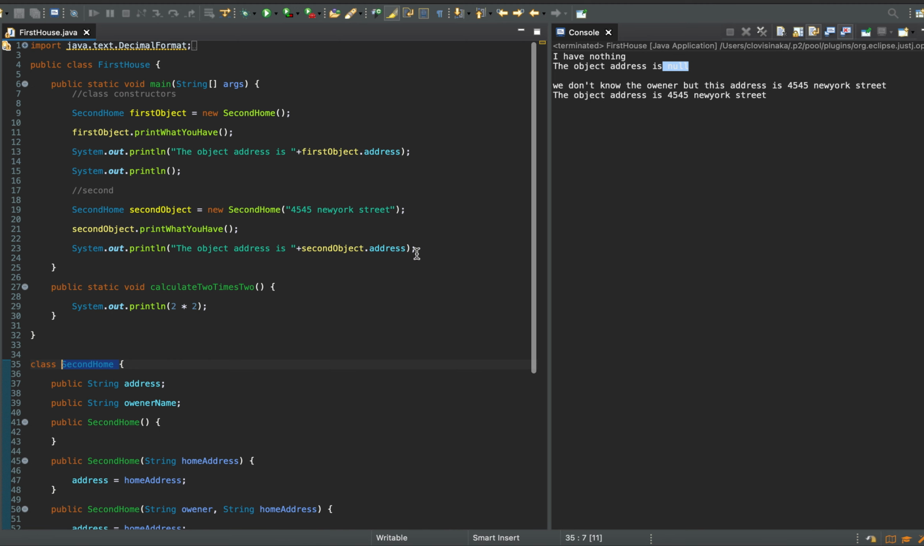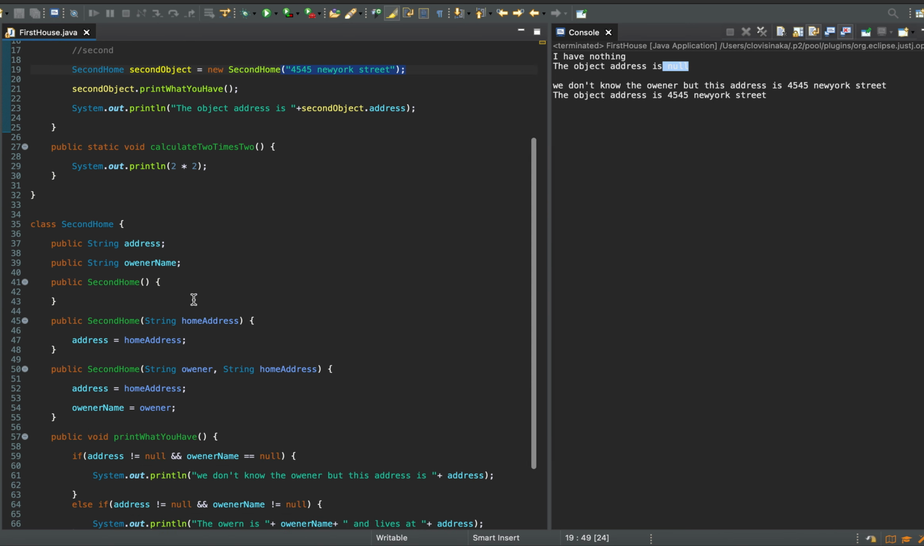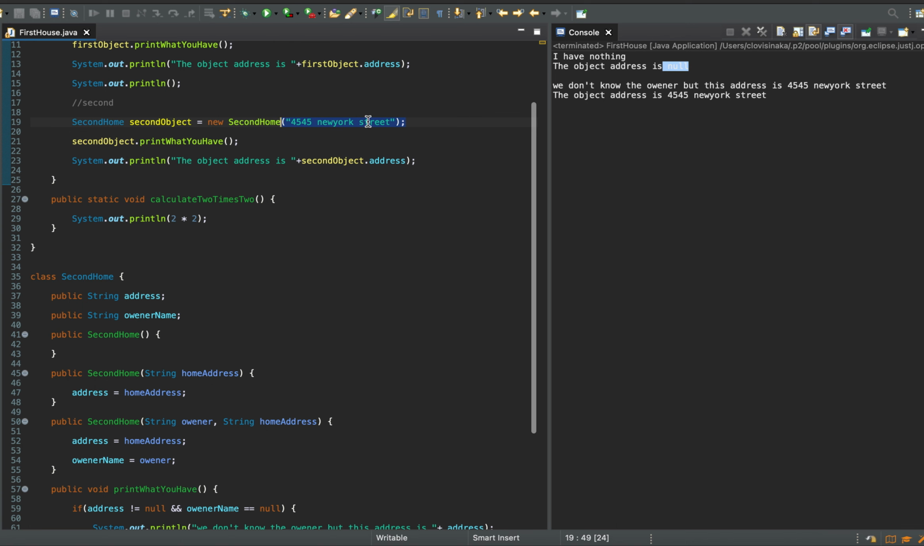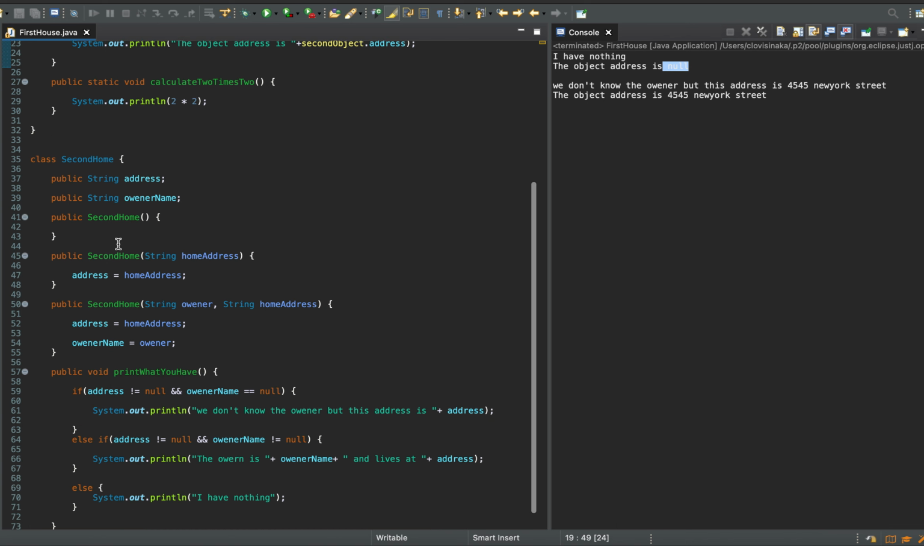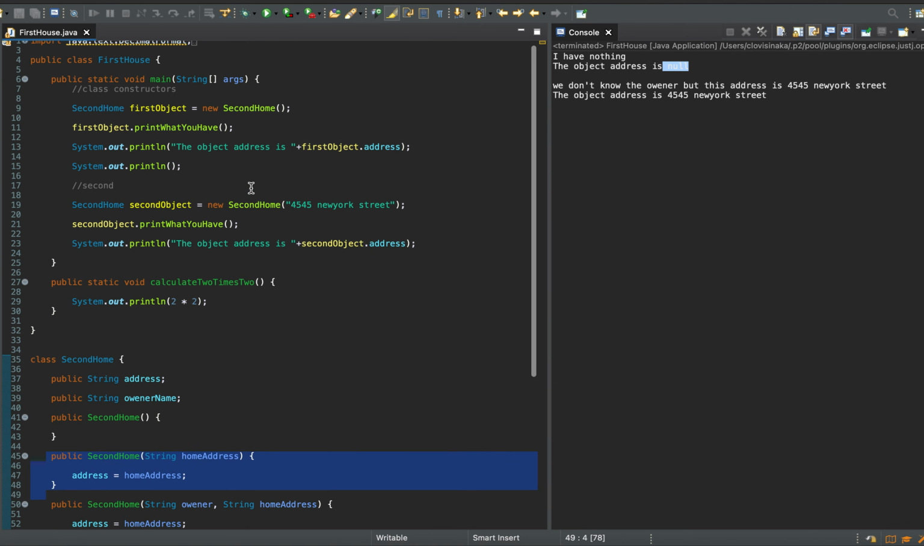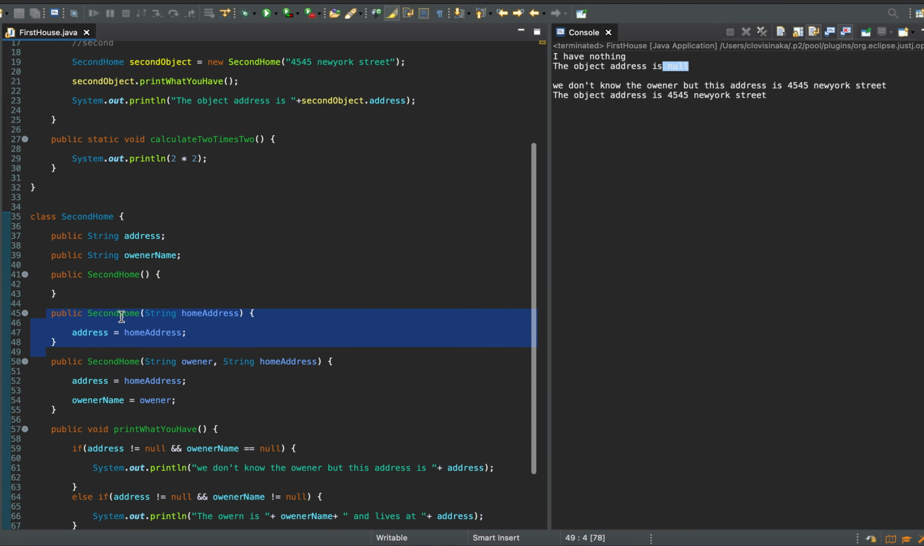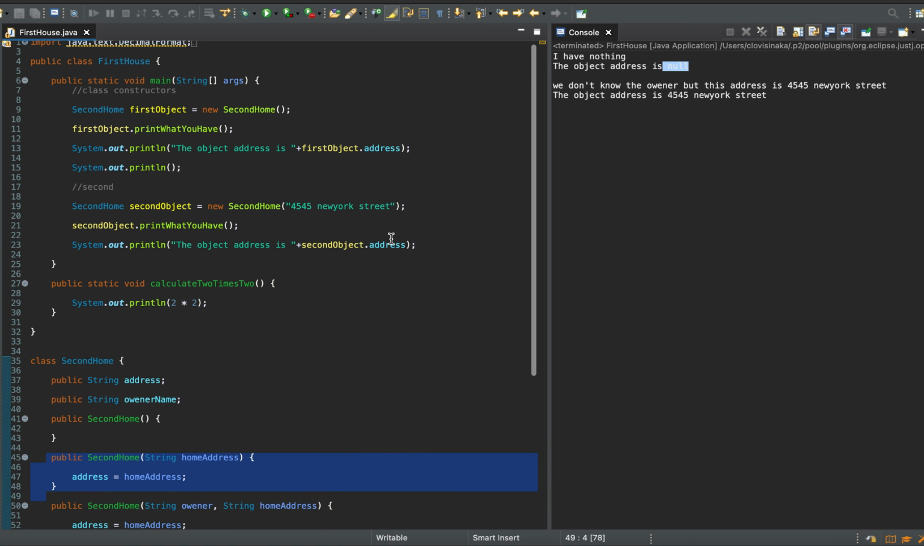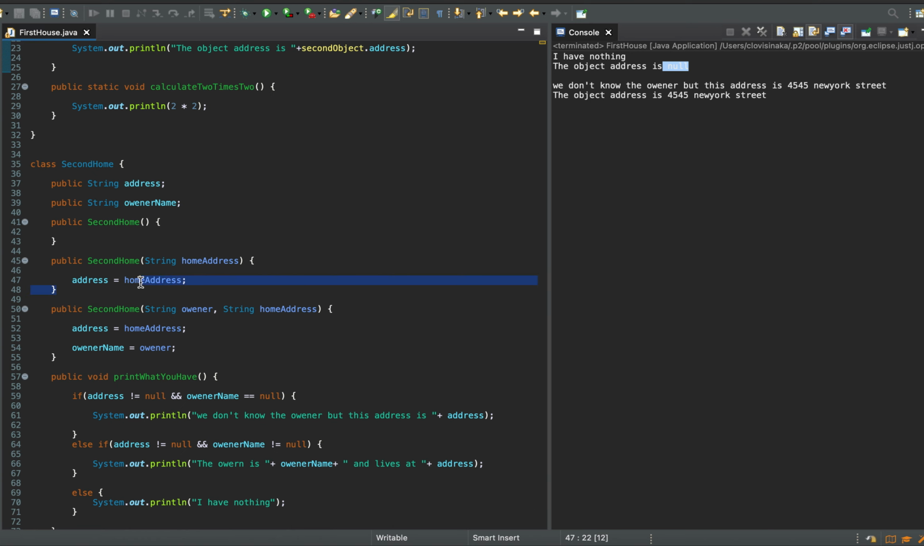But let's check the second object. You see here we have something passed inside this constructor. We're passing one string. It means it's going to check which constructor has only one parameter, this one. So we're actually creating the second object based on the second constructor, because it's admitting a string, which is exactly what we pass here. It's a string type, so it's taking the address and putting it in the address variable.